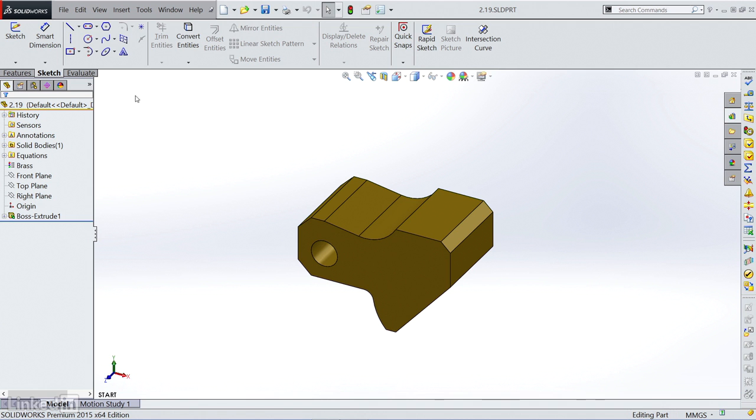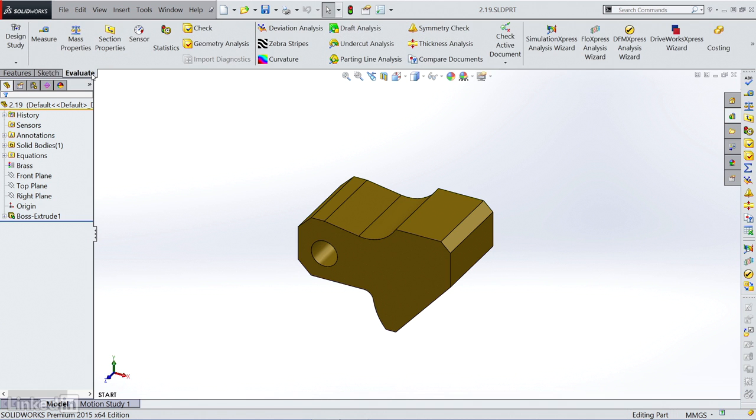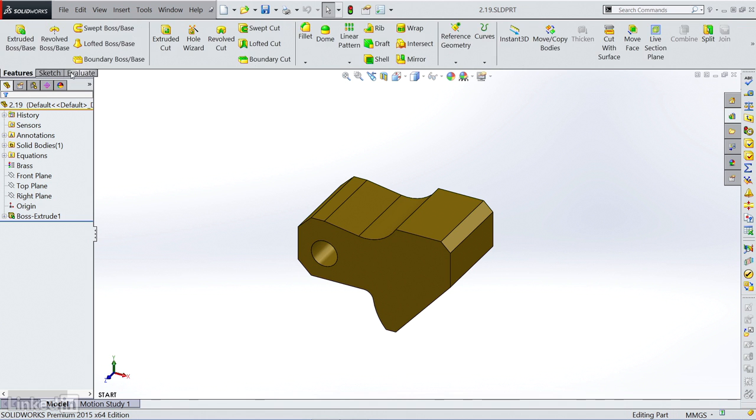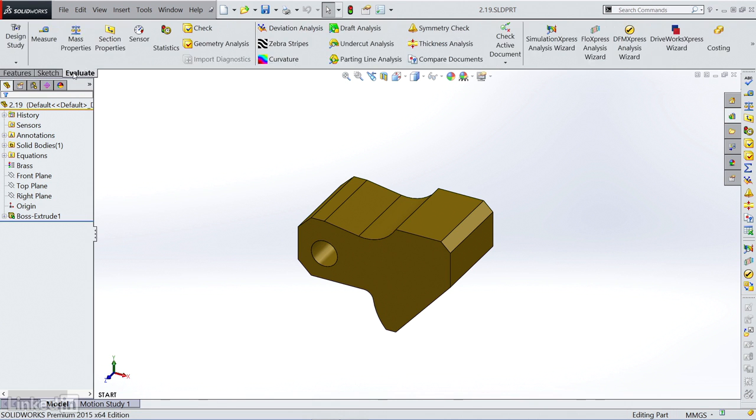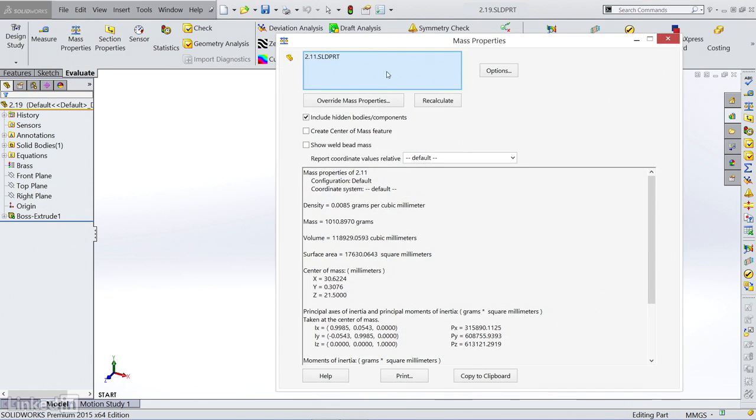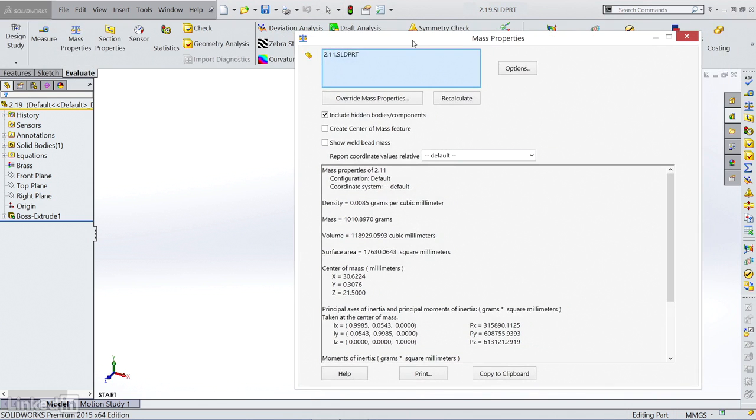One, if you click on the Evaluate toolbar, if you don't see the Evaluate toolbar, you can always right-click on any one of these tabs like Sketch or Features, and it shows you all the available toolbars. So make sure you turn on Evaluate. So under Evaluate, I've got mass properties right there. And if I click on it, you can see I've got a dialog box that pops up.